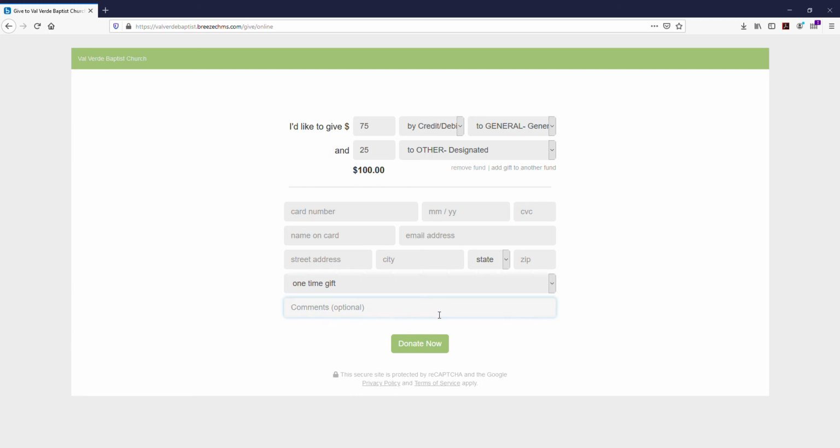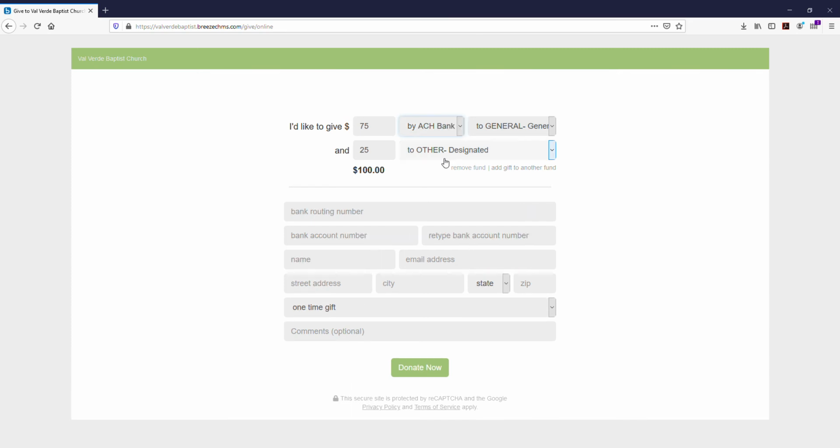And so then once you're ready, once you've got all your information entered in, you would then click Donate Now down here at the bottom, and it would bring you to a page that would confirm whether or not the payment went through. If you're wanting to give via a bank transfer or an electronic check, instead of with a credit or debit card, you would select from up here the ACH bank transfer. Notice it won't change whatever you wrote up here, but it does change the options down here.